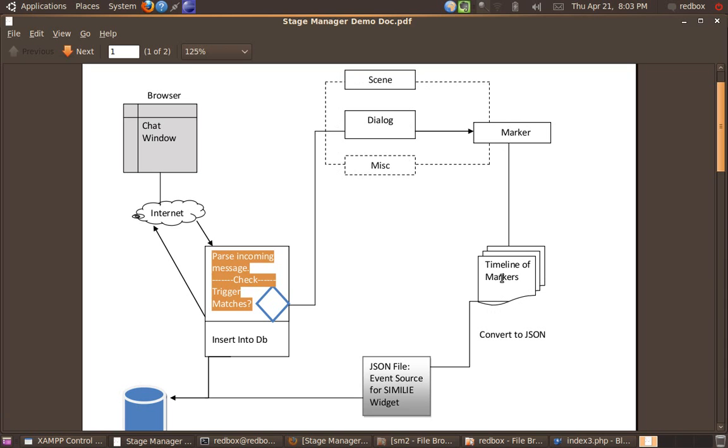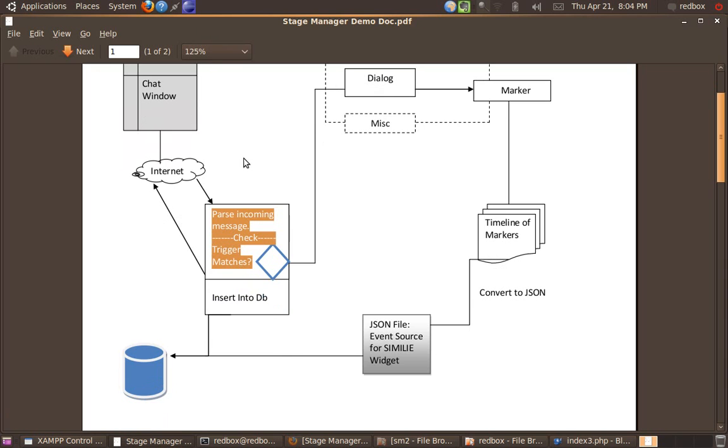Now, when we need to update the timeline widget GUI on the browser, what we have to do is convert this timeline of markers into a JSON file, and this JSON file is what populates our front-end GUI of the timeline widget, which we are just about to see. Also, there is the response which is being sent back via the stage manager module over here. So let us move on to the demo.